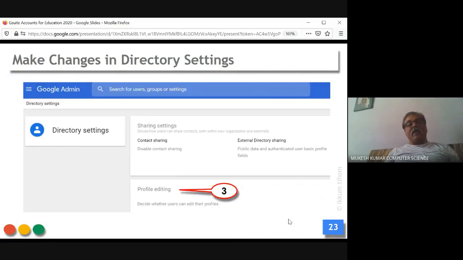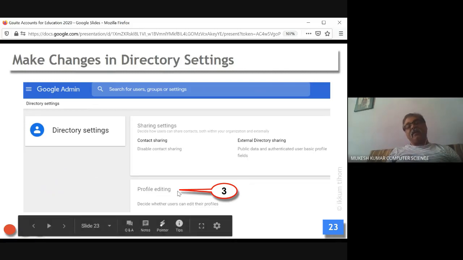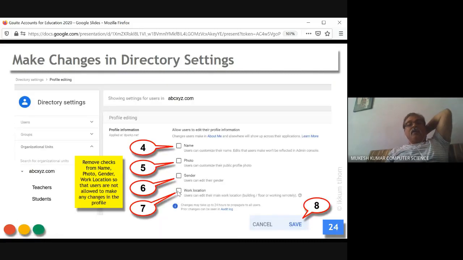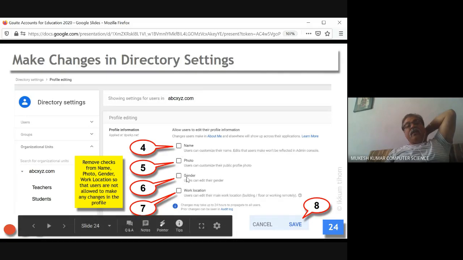Once you go to the directory settings, you will find this window. Under this window, you will find the second option as profile editing. Over here, you have to click on profile editing. You will find this particular window in which you will be seeing these options.